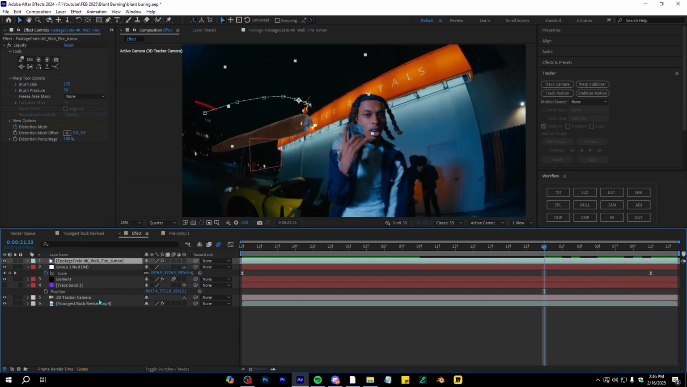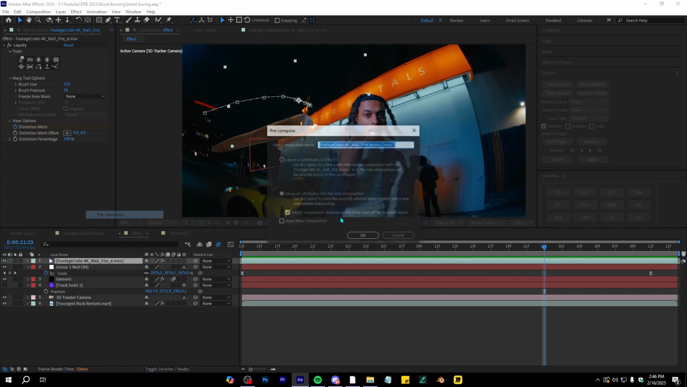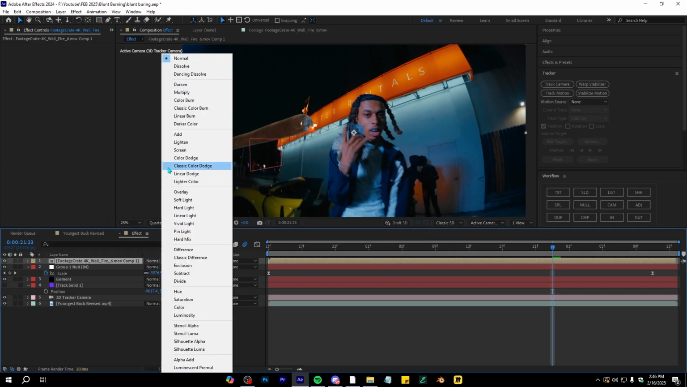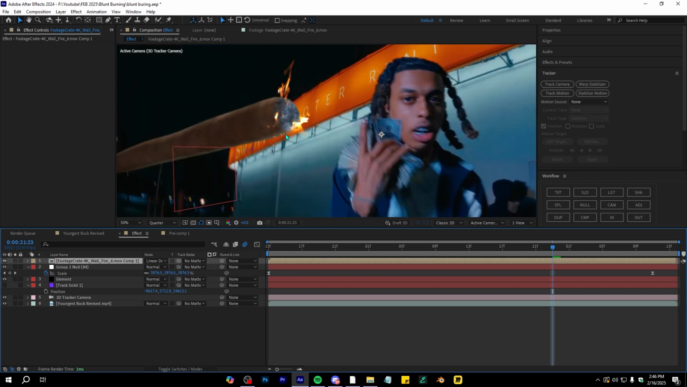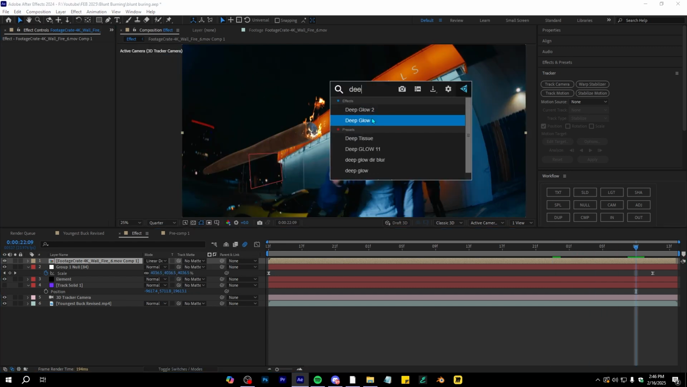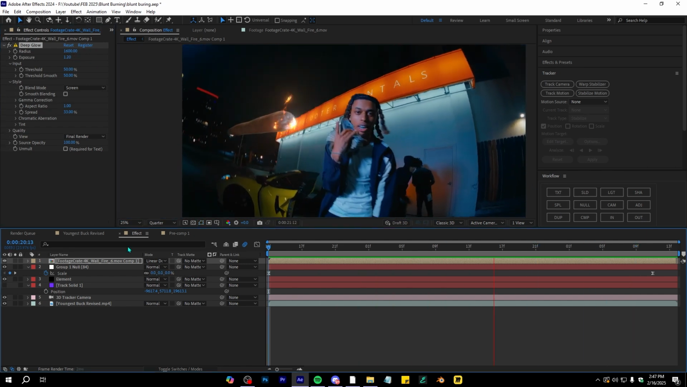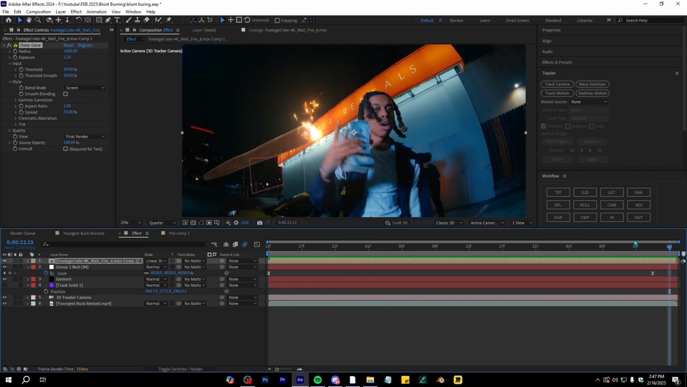Now what you can do with this fire is just pre-comp it right here, move all attributes into a new layer and set the blending mode to linear dodge, and then in here you can add an optical glow and bring up the glow right here and bring up the exposure if you like as well. And now if you play through, we got the fire going on. That looks super hard.